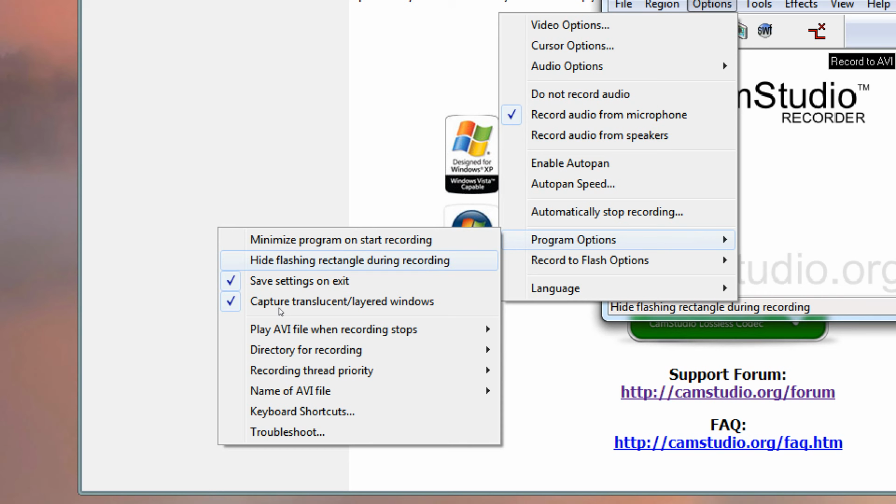Okay, so remember, it's going to be in the tray bar, not in the bottom taskbar. It won't be in the taskbar. Only the flashing rectangle shows there. Hide flashing rectangle during recording makes it so there is no flashing rectangle. Okay, so you don't have the option of knowing where your region is if you're doing, like I'm doing, just a part of the screen. You don't know where the limits of your recording region are unless you mark them some other way.